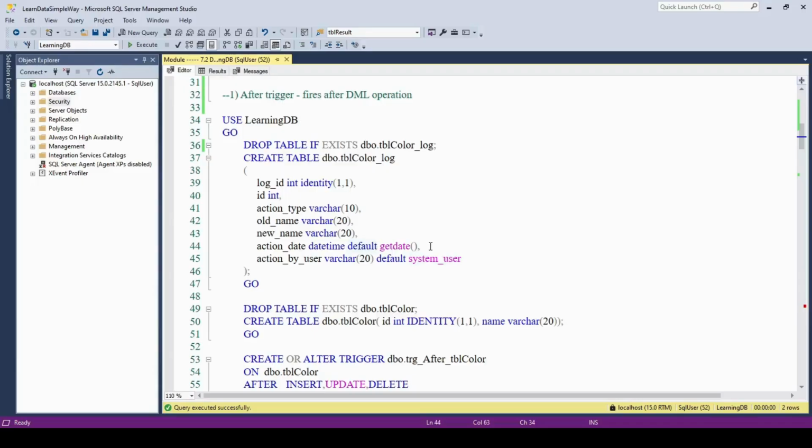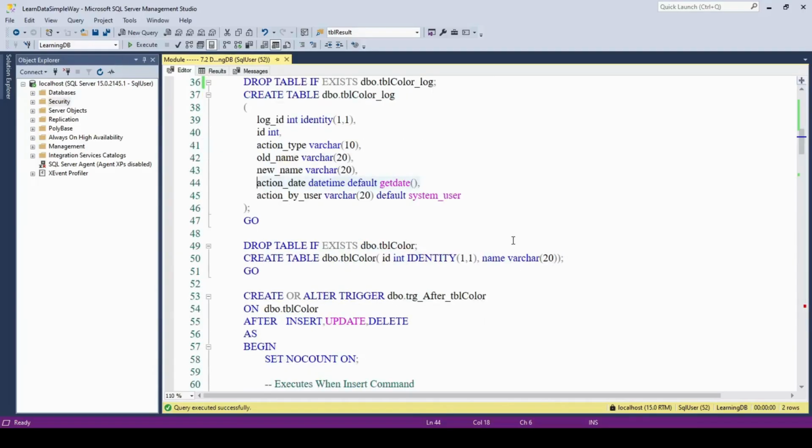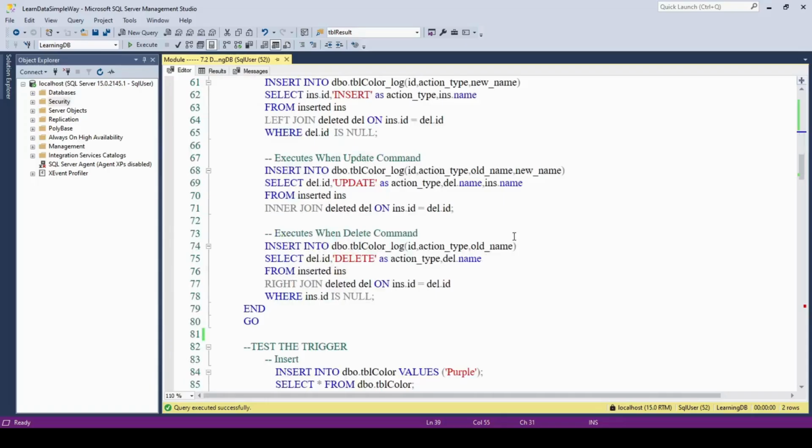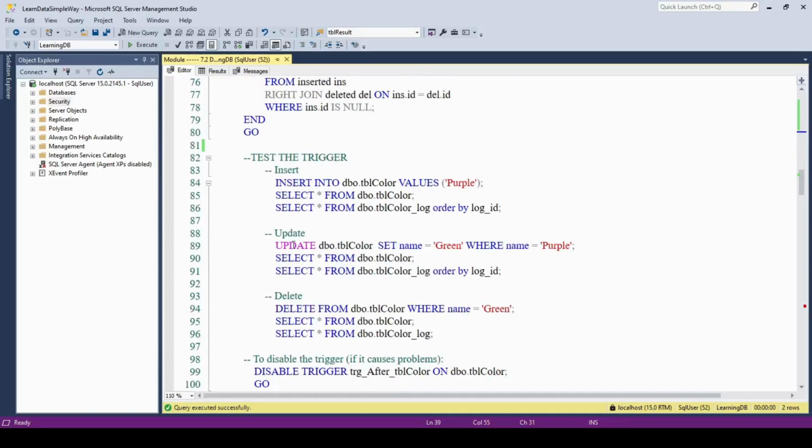And likewise it will insert the default date while the transaction was executed. So into the action date it will input the get date. Fine. And log id will be auto seed, like it will just keep on incrementing, starting with the first record, it will keep on incrementing by 1. Okay, so now you understood everything from the insert perspective.